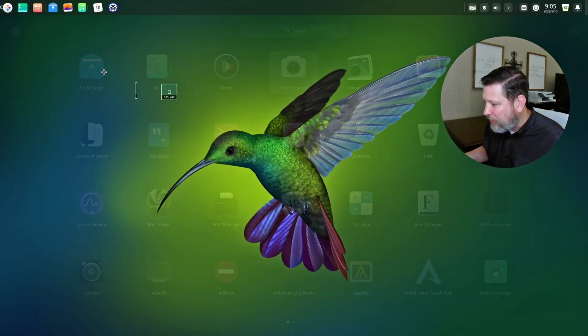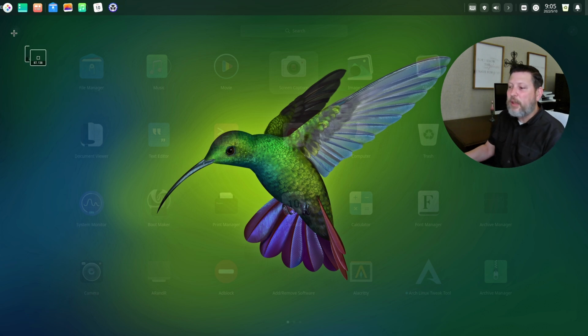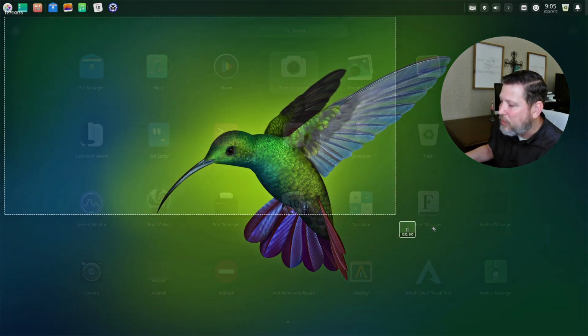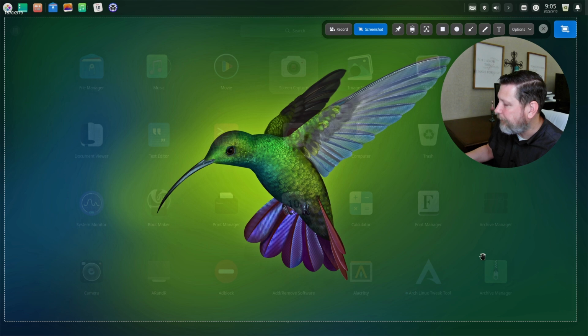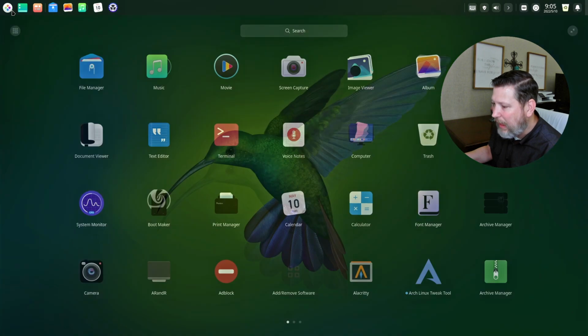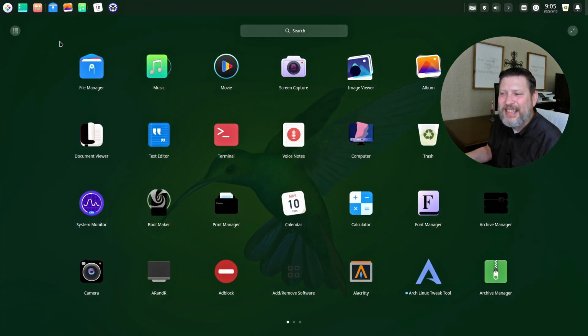Screen capture, let's look at their screen capture tool. I mean, as soon as you click it, it's like, hey, capture your screen. Okay, there's a screenshot. You can record your screen with this same application. You can go ahead and crop it. That is so nice. What I mean is it's nice and simple. That's what I like about the desktop environment. I love that about the Deepin Desktop Environment.